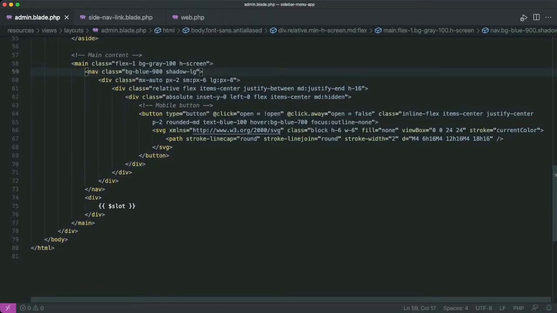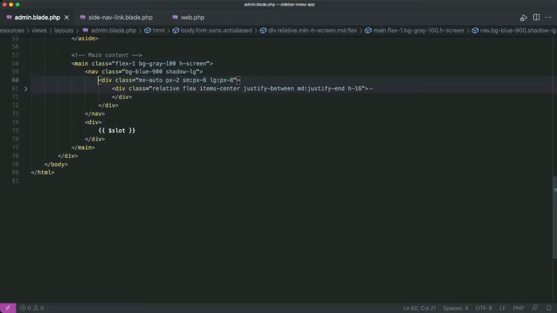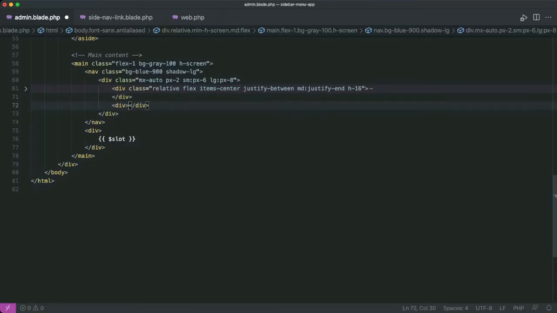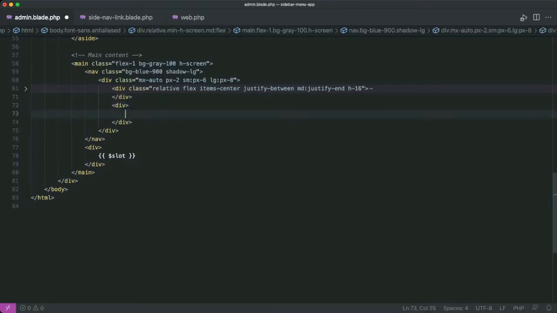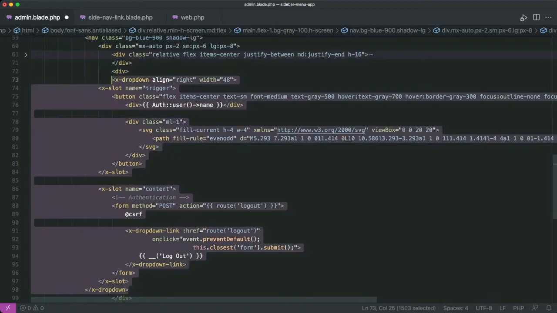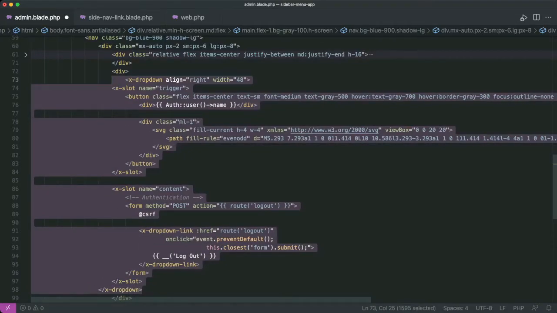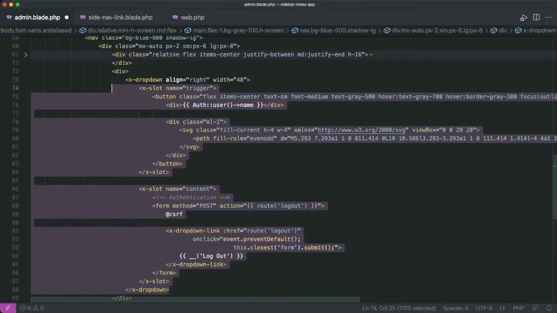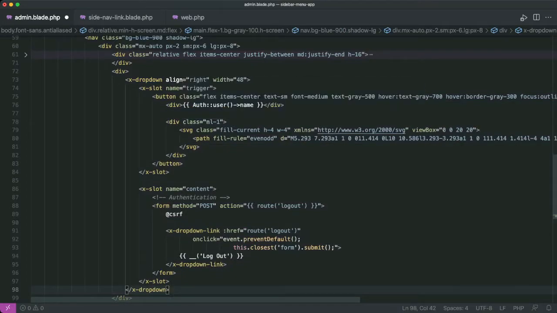Back in admin, look for the main content, and inside this nav tag here we have one div, and inside that div we have the next div which holds the button to open and close the sidebar. Just below that I'm going to add another div, and inside that div we're going to place the component that we just copied. I'm going to fix the indentation. Okay, with just that change, let's go back to the browser and see what we got.